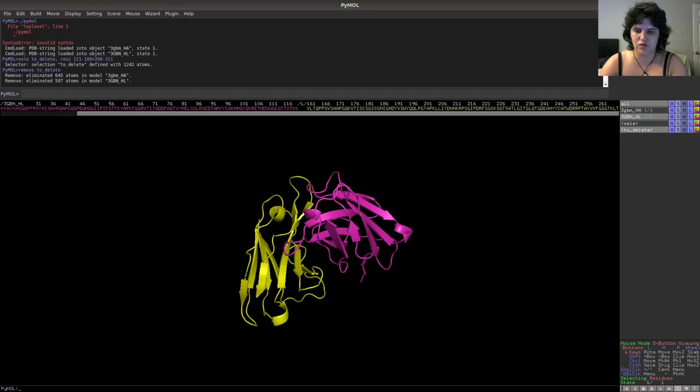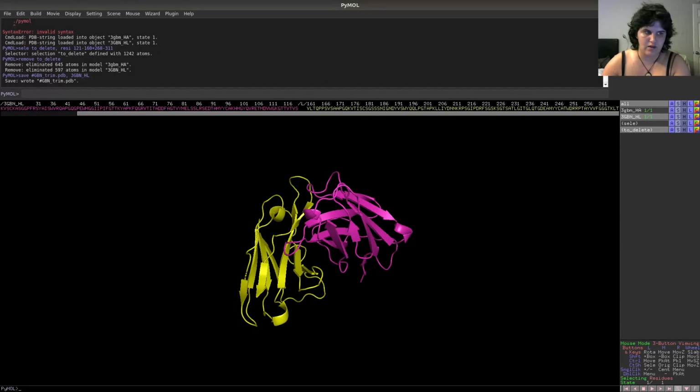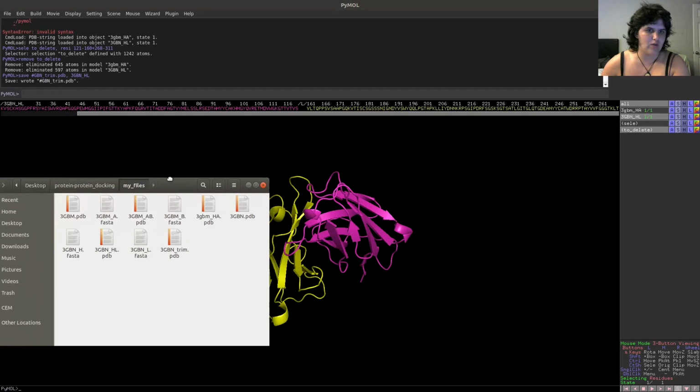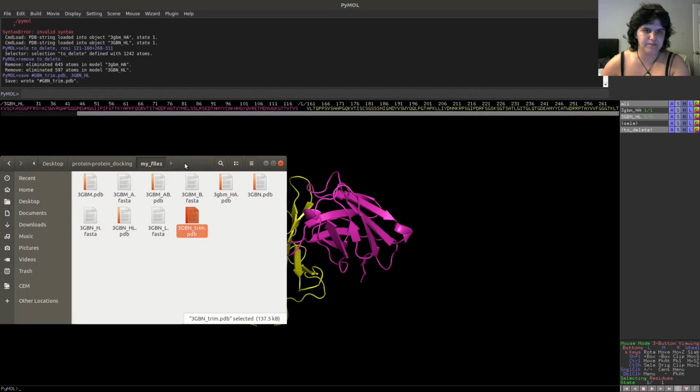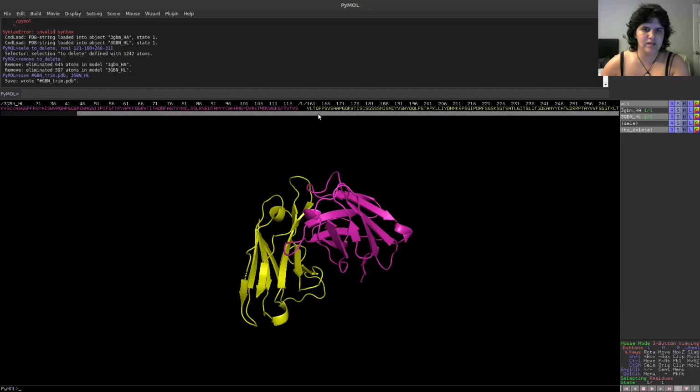Now we also want to save this structure, and for doing so we do save. We give a name for what we want to call it, that will be 3GBN_trim.pdb, and we recall the structure that we want to save, that is 3GBN_HL, not the other one. And if we now go to check our folder, here it is.